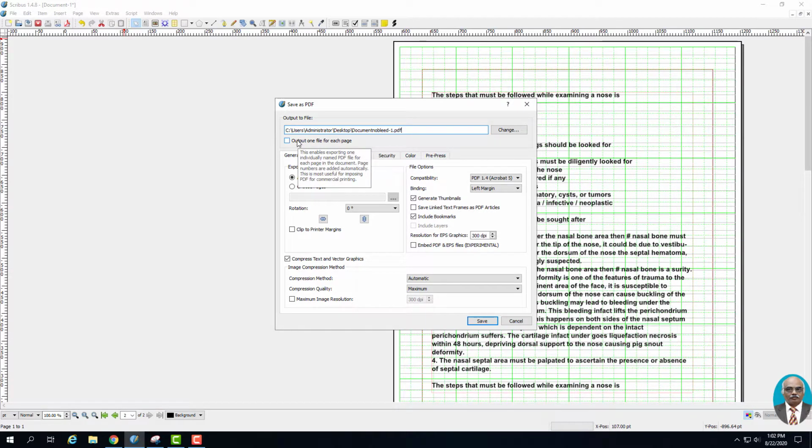What you can do is save the output as one file for each page. If you check this box, Scribus saves each page as a single PDF. Page 1 will be a separate PDF, page 2 will be a separate PDF. Some printers will like to have separate PDF files for enabling printing. So you have the choice of saving each page separately as PDF, or all the pages can be saved as a single PDF document. So you have the following tabs.